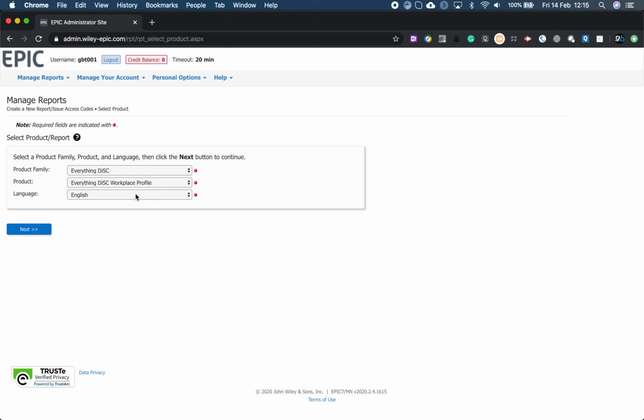Just one thing to point out about languages: if you do choose a language other than English, both the assessment and the report will be in that language. So unless you are multilingual, obviously you won't be able to read the details of that report. So it's just one word of warning around that. Click Next.